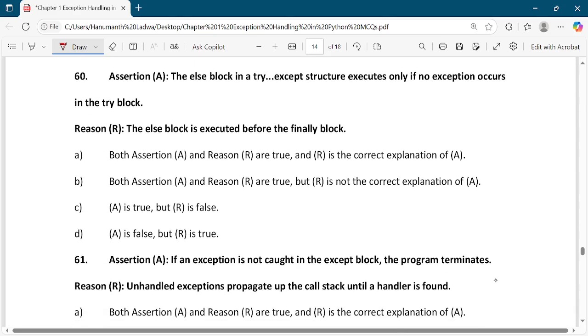Question number 60. Assertion A: the else block in a try except structure executes only if no exception occurs in the try block. So this statement is true. Reason R: the else block is executed before the finally block. This statement is also true and it is a correct explanation of A. Hence option A is the right answer.